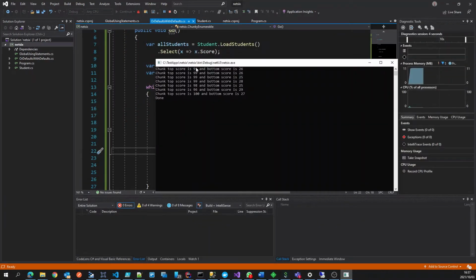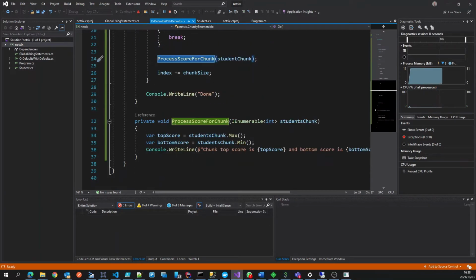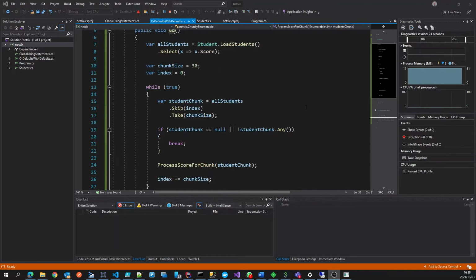Now you'll see we print out the top score and the bottom score. Looking at the process score for the chunk, we take the chunk and ask what is the top score, what is the bottom score, and we print them out. For production code, I would probably rather lean towards using an enumerator. So you get the enumerator of all students, and then we do the MoveNext and get the paging like that.